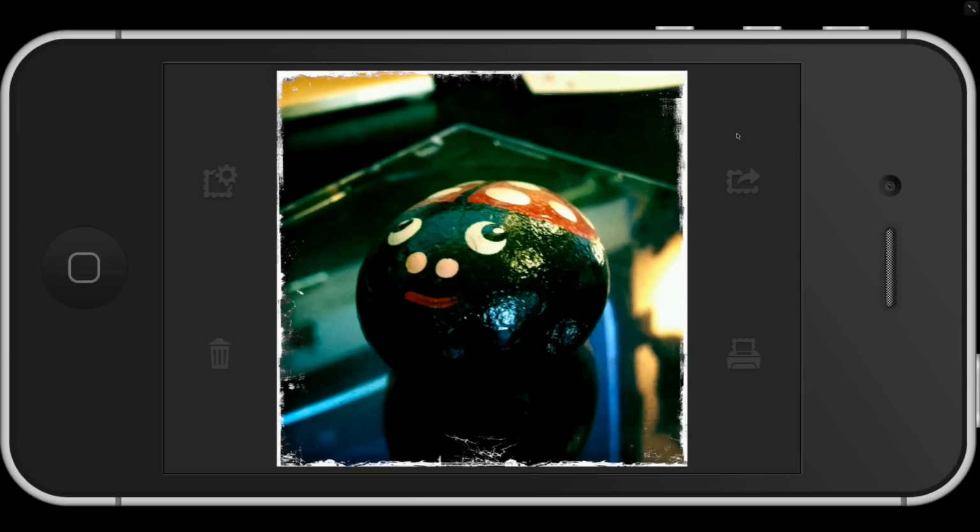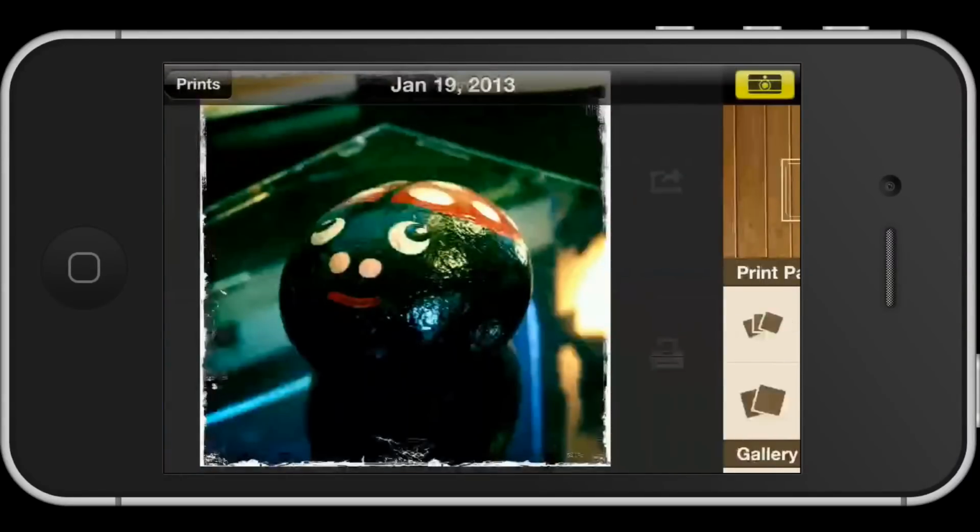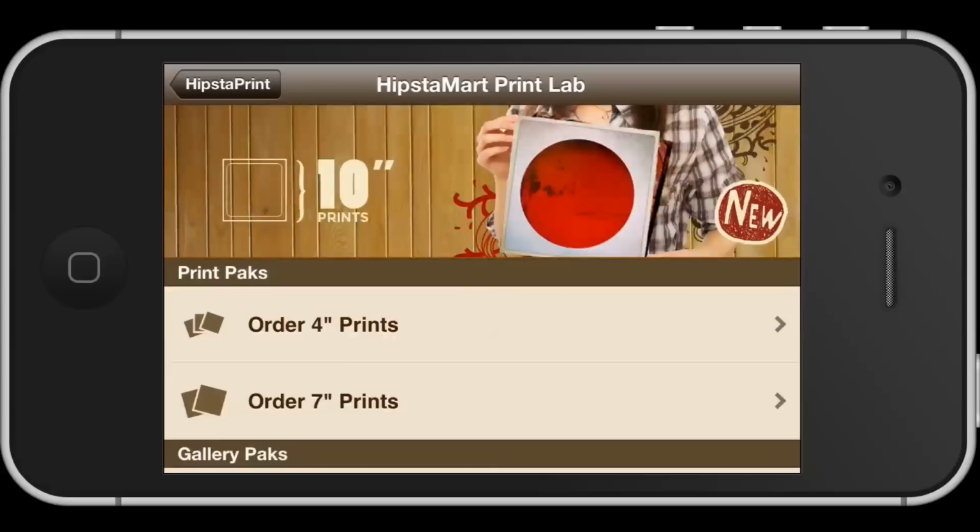So over here at the top right, you have the share icon. If you want to send it to your email or share it with a social network, you can do that. Then here at the bottom right, I'm trying to remember what this one is. This is one of the features that they have that some of the other apps don't have.